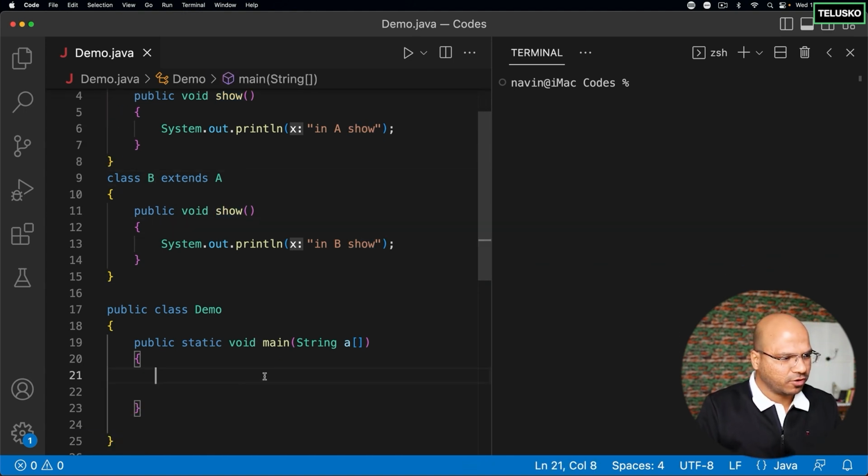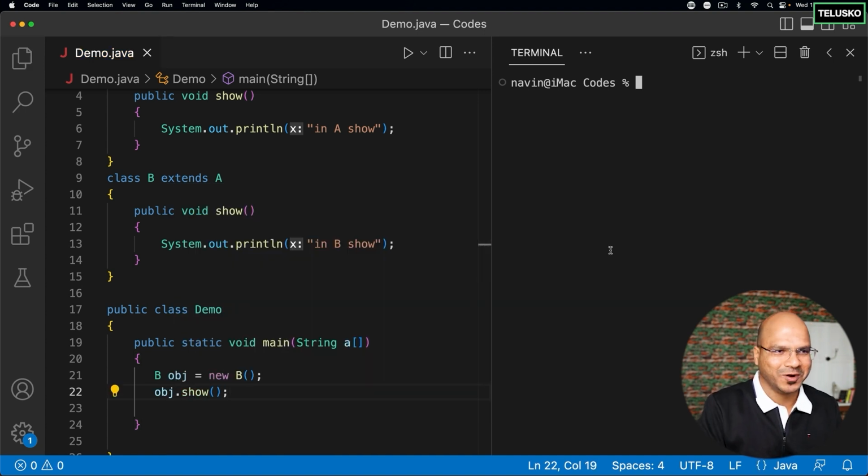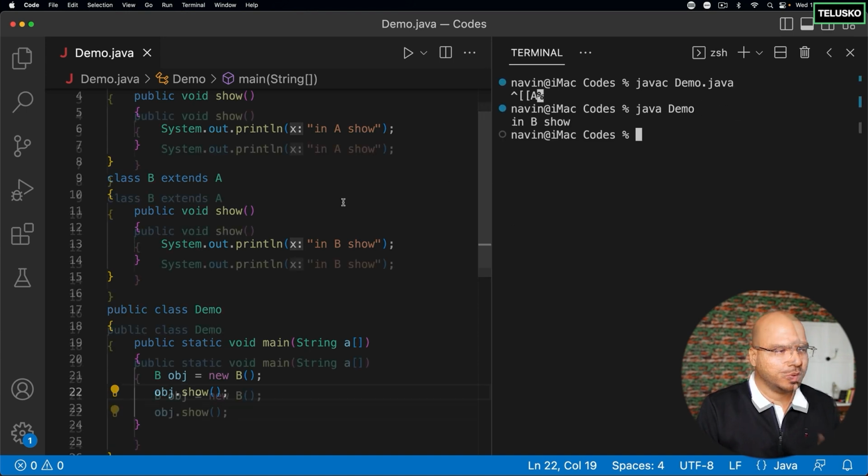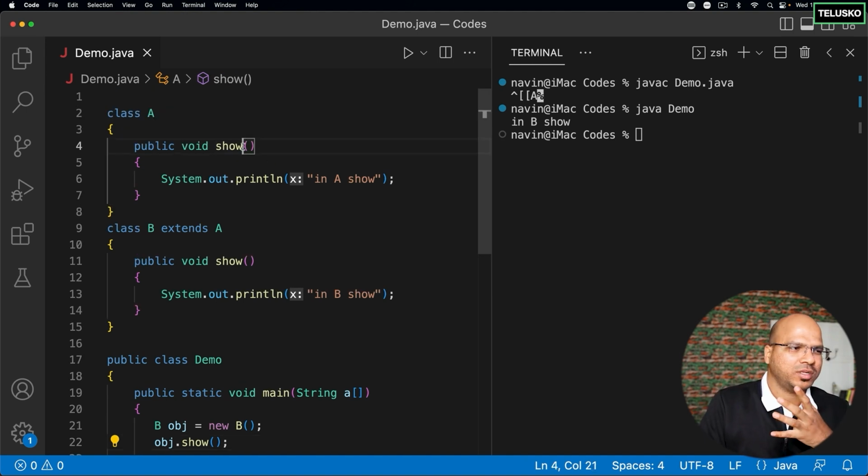Okay, let's create the object of B just to understand this. So I will say B obj equal to new B, and then I can call obj.show. And we all know what the output will be. If I compile this code and run, you can see it says in B show. Perfect. Now, let's say I change this method name, not show, but something else.